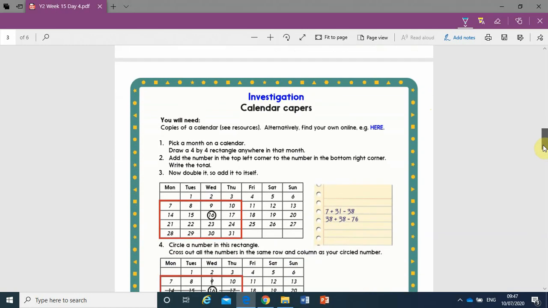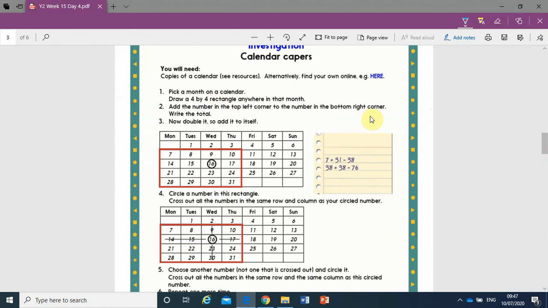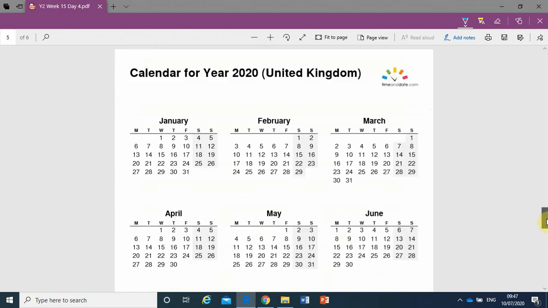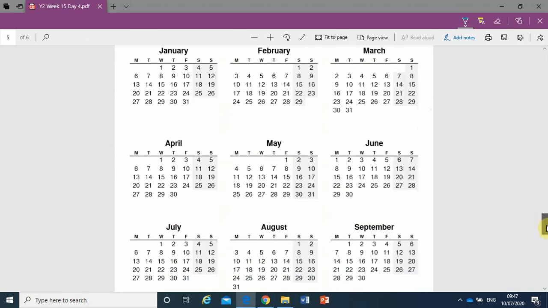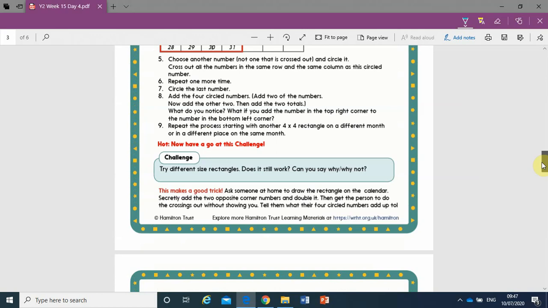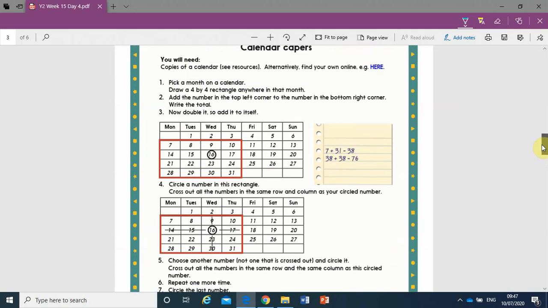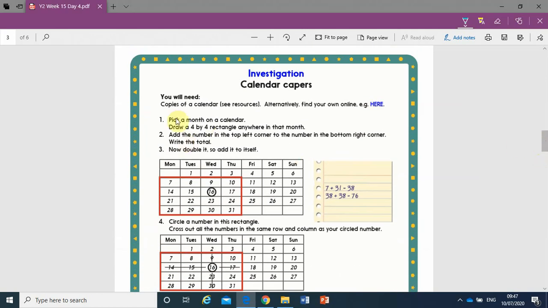Here we've got an investigation. Copies of a calendar. Well, they've given us some calendars here. So if you remember, it's 4 boxes by 4 boxes. All you need to do is pick a month on the calendar. Draw a 4 by 4 rectangle, and it's easy if you use a ruler. Add the number in the top left, bottom right, write the total. And they've done it there, 38.